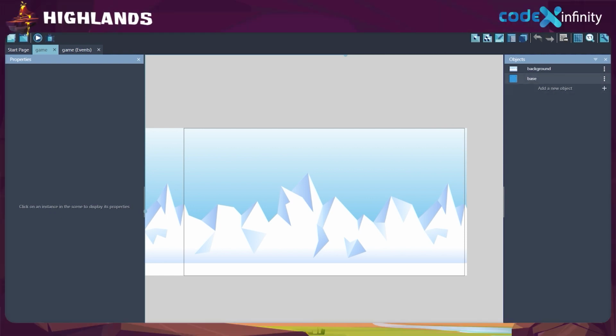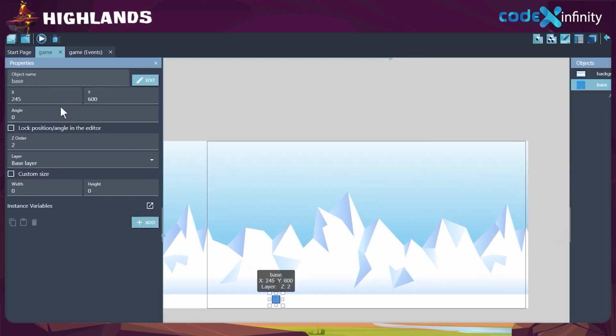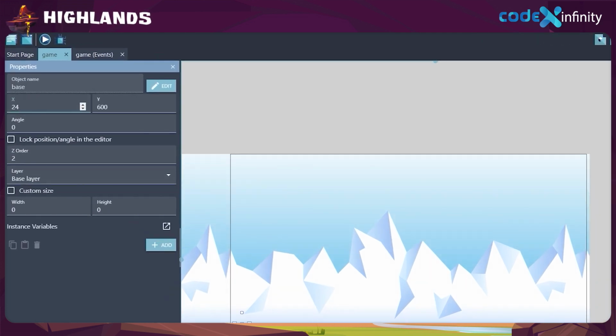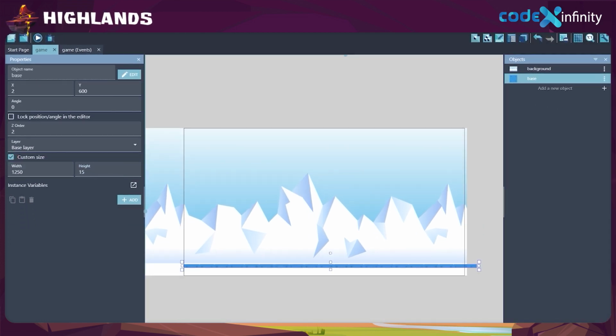From the Objects tab, drag and drop it into our game screen by holding and clicking the base. Okay, now we can just click on the base to go to its Properties section. In the Properties tab, set x-axis to 2 and y-axis to 600. Change the width as 1250, height is 15 and tick in on the custom size. Thus, we have completed the first part of our platform base.